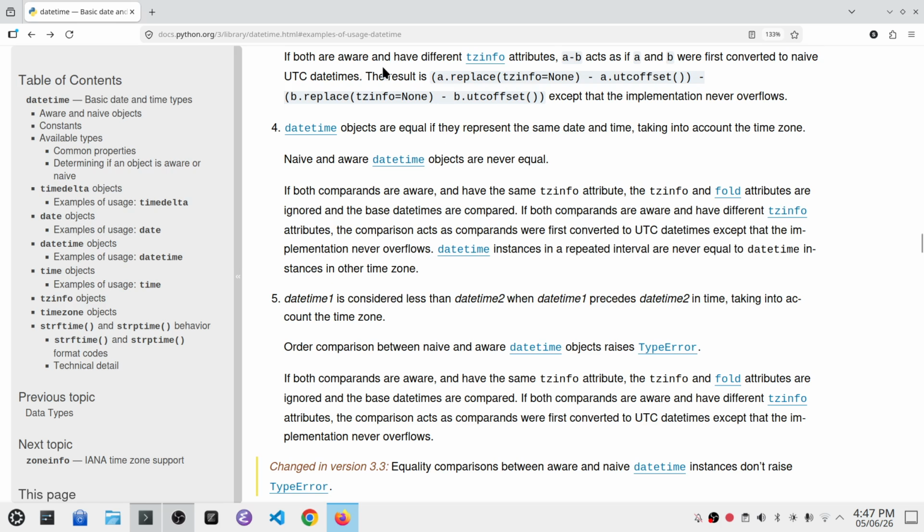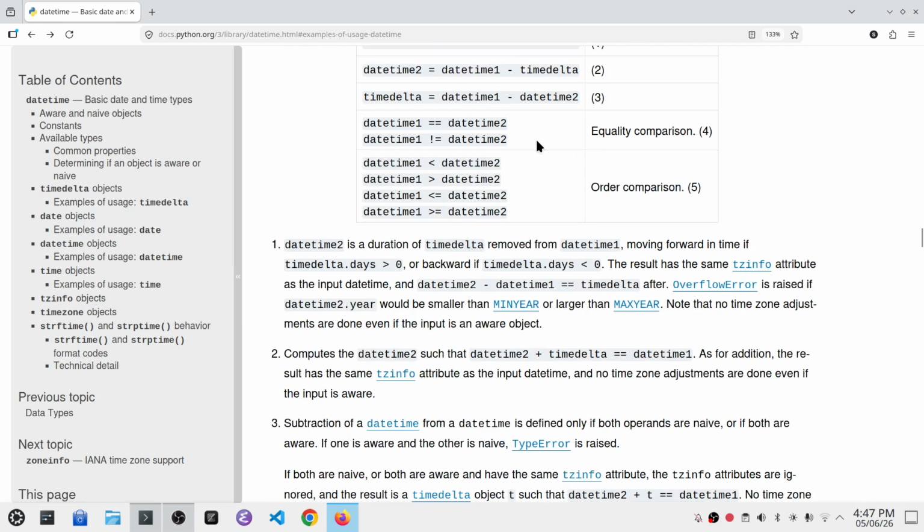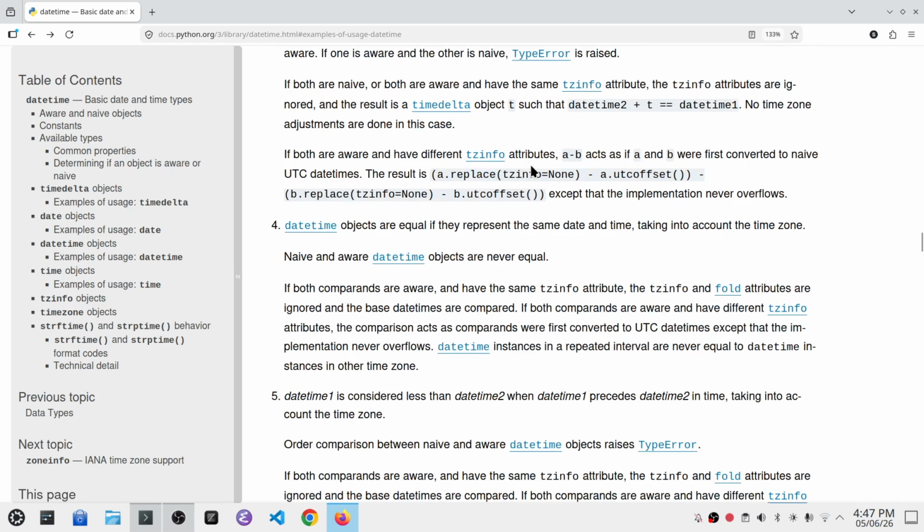If both are aware and have different tzinfo attributes, a minus b acts as if a and b were first converted to naive UTC datetimes. The result is (a.replace(tzinfo=None) - a.utcoffset()) minus (b.replace(tzinfo=None) - b.utcoffset()), except that the implementation never overflows. The fourth one is the equality comparison and the fifth one is the order comparison.